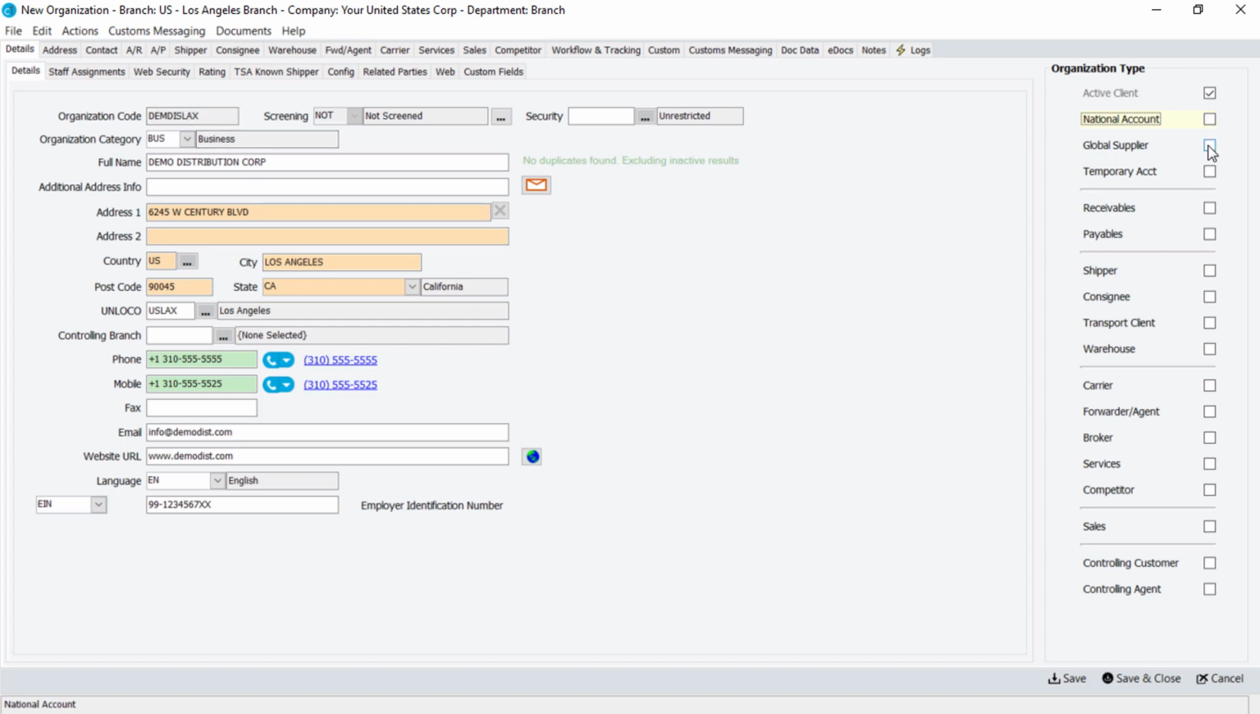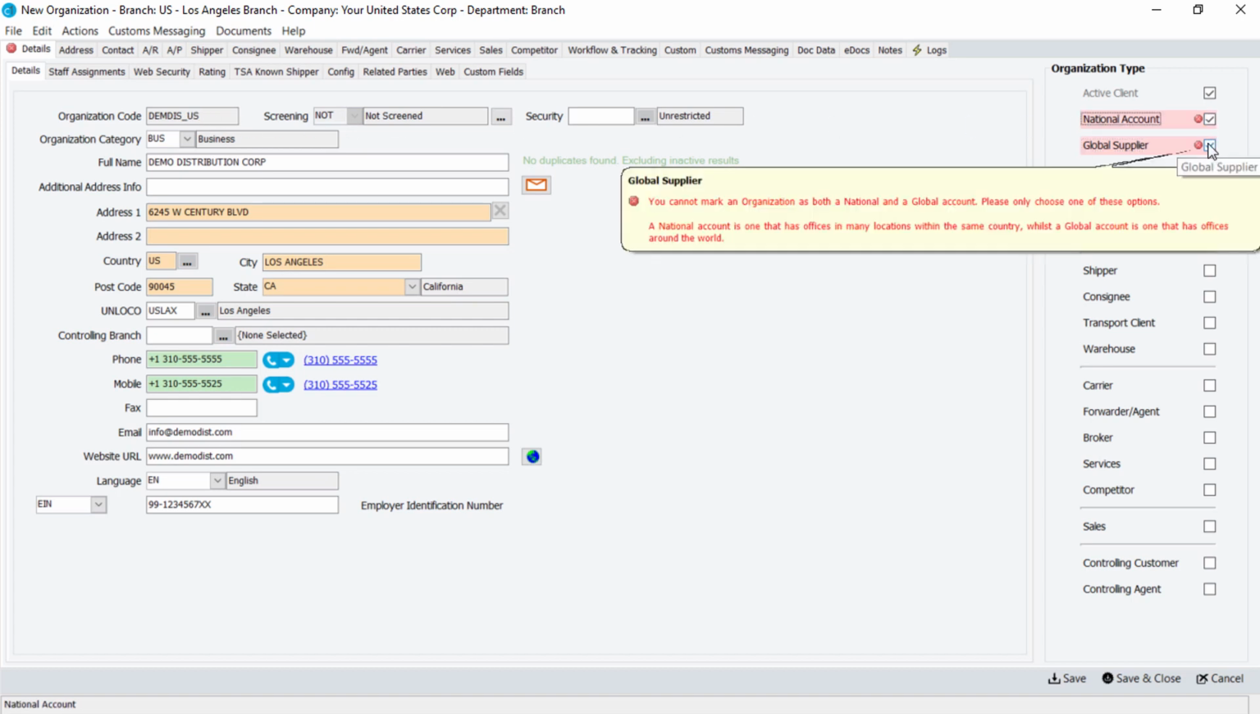When the Global Supplier box is ticked, the code will change to include an _WW. This indicates the organization is a worldwide supplier. Organizations cannot be flagged as both national and global.